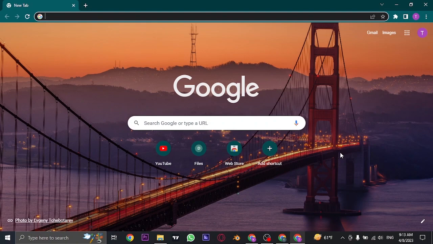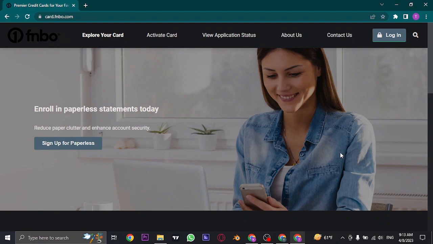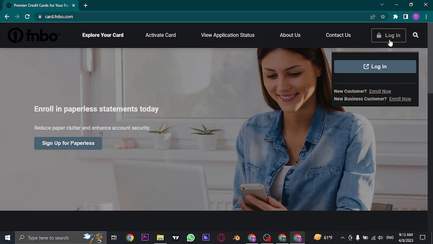Open up your web browser and search for card.fnbo.com. This is a dedicated website for all of the cards that you have of FNBO. Now to log into your credit card account, you can see a login box on the top right. Click on login and then again click on the login button. If you are not a customer yet and if you don't yet have the card access, you can also create your account by clicking on enroll now.